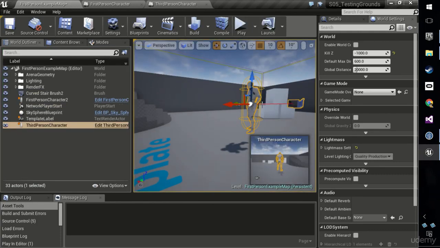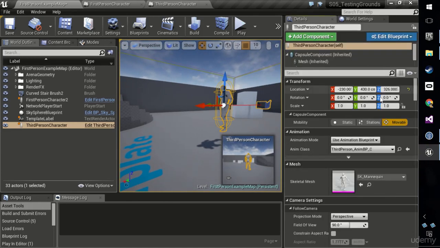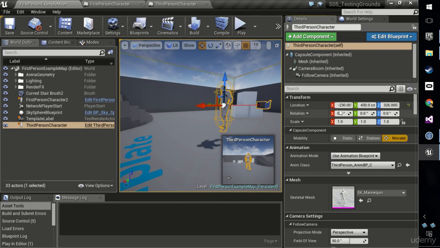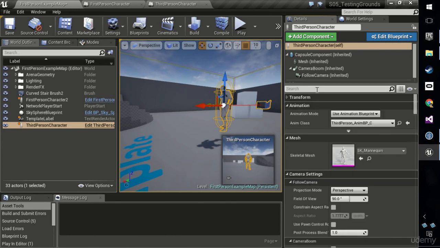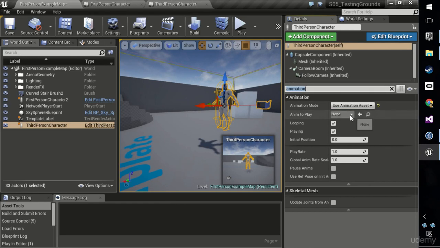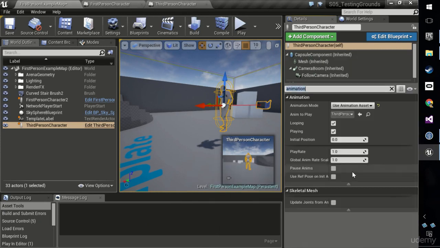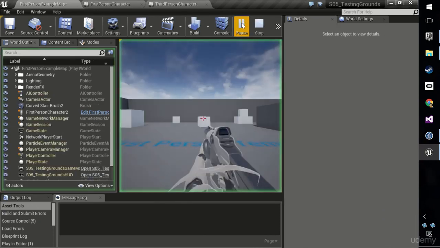So let's click on the third person character and start exploring a little bit about what he can do. So if you click into him and then search, because there's a lot of properties on this guy, if we search for animation, then you'll see it brings up just some of the components and their details. So it's saying use an animation blueprint. Well, for the moment, rather than using a blueprint to control his animation, let's just use an animation asset right now, and then specifically pick an idle animation, third person idle there. So what I've done is I've said the animation mode is a specific asset, and then I've picked the third person idle animation. Let's take a look.